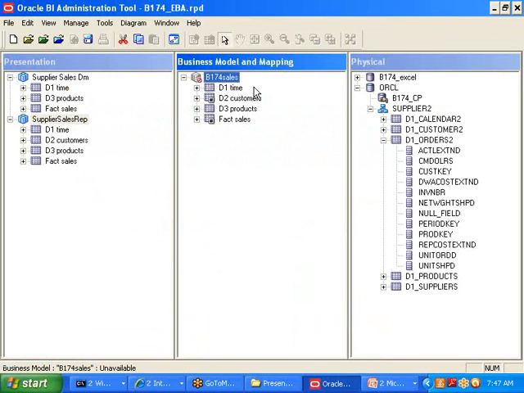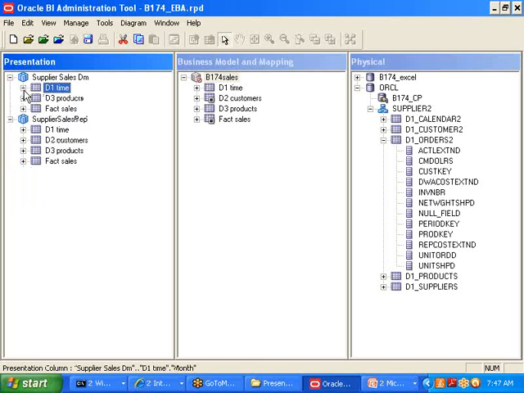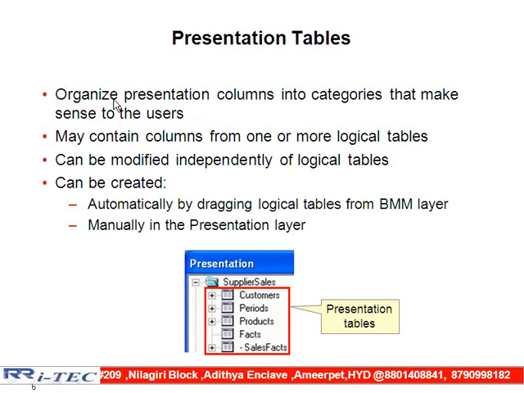Next point. Presentation tables. We know that whatever subject area is available, inside the subject area I have some tables, right? These tables are called presentation tables. And inside this presentation table, whatever columns are available, these columns are called presentation columns. Okay. As of now, we'll go with the presentation table slide. Organize the presentation columns into categories that make sense to the users.